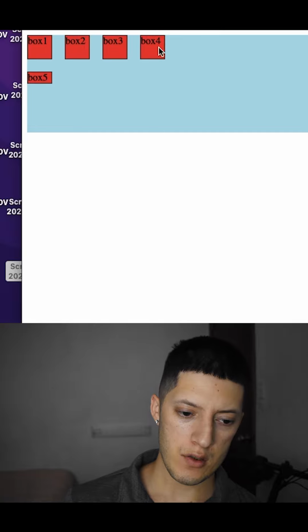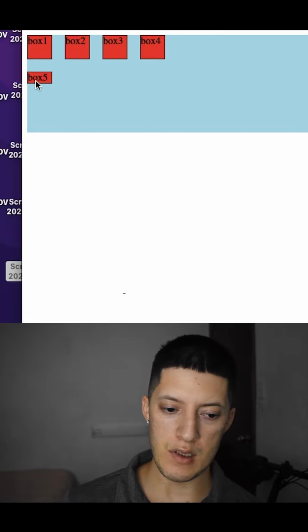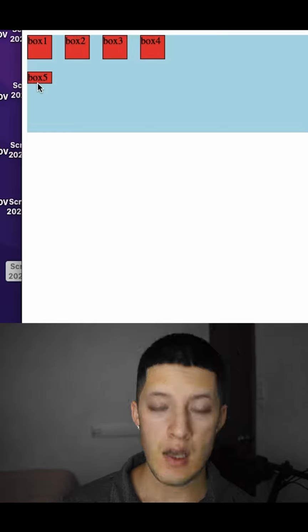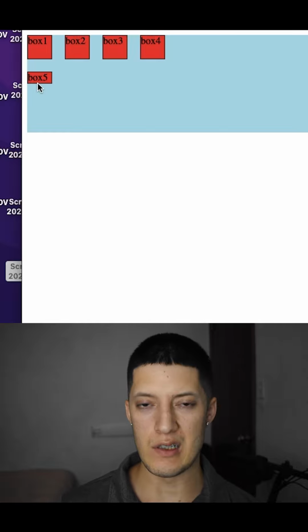And so yeah, the 5 was the remainder. It was left over. So now when it got slotted under here, that's something that can be useful for responsiveness.